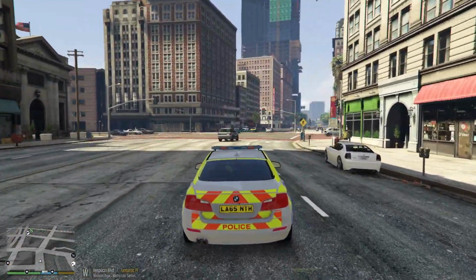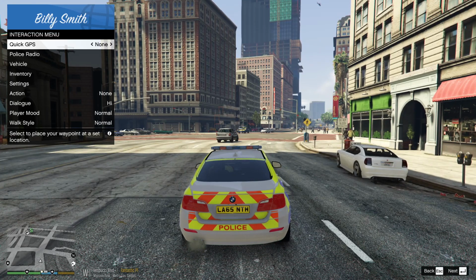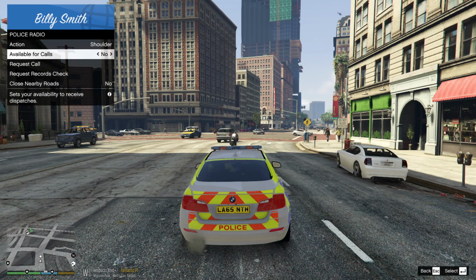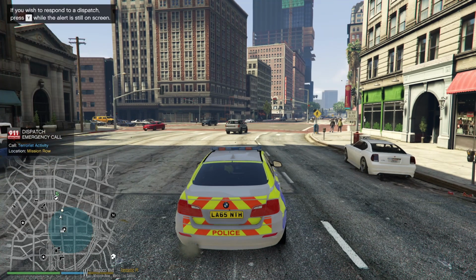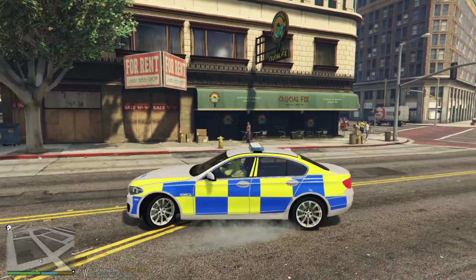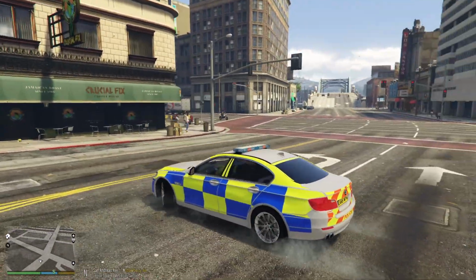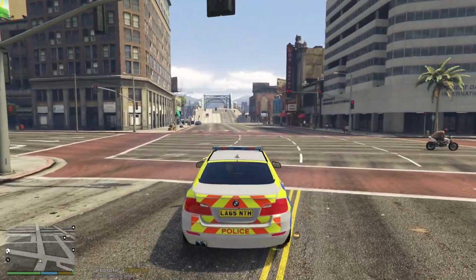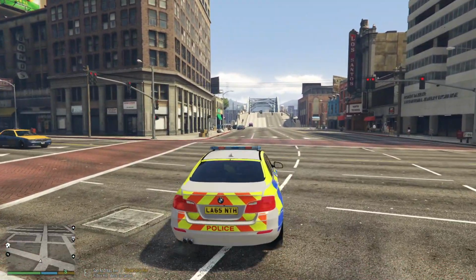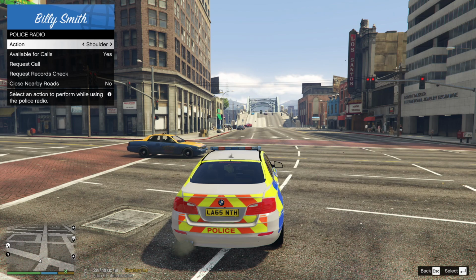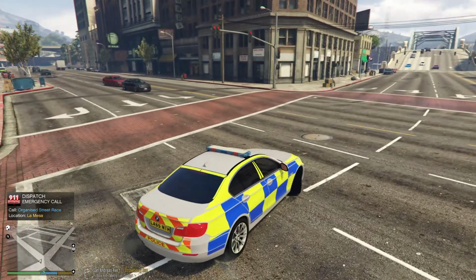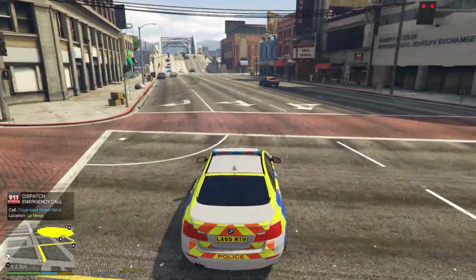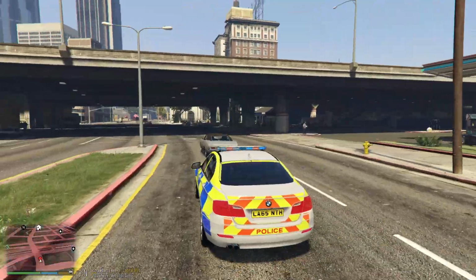And just to make sure it's actually working with LSPDFR. Police radio available for calls, but we'll request one. Terrorist activity, we'll accept that. Where are they? Sometimes these callouts don't show me locations. Right, let me call for another one. Police radio, request call. Organised street race. There we go, we've got a GPS.